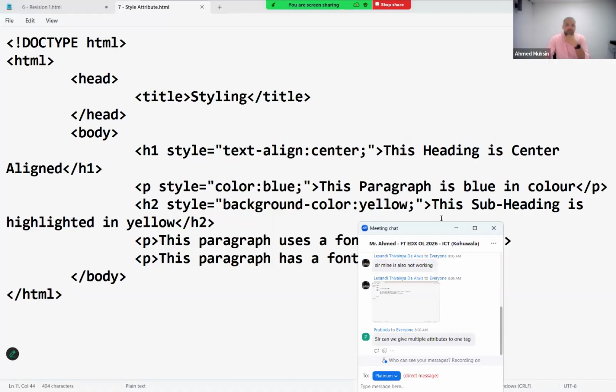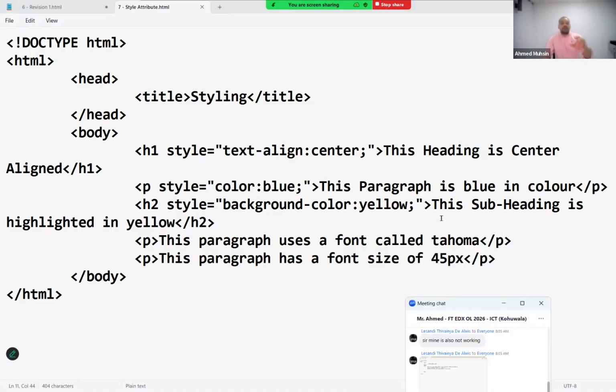Prabodh, we can have multiple attributes. You can have multiple attributes, and one attribute can have multiple properties also. Like for example, style can be equal to text align, background color, color, font family, you know, multiple things you can use. You can use multiple attributes. Also, one attribute can have multiple properties inside it. I'm going to do that very shortly.